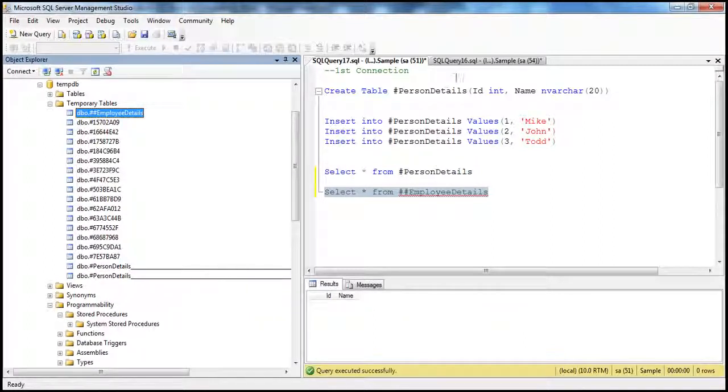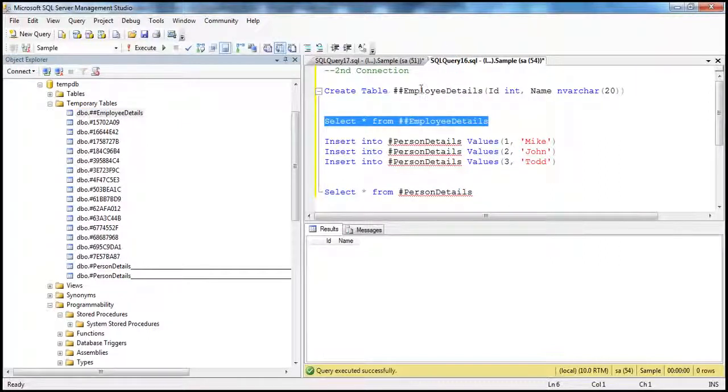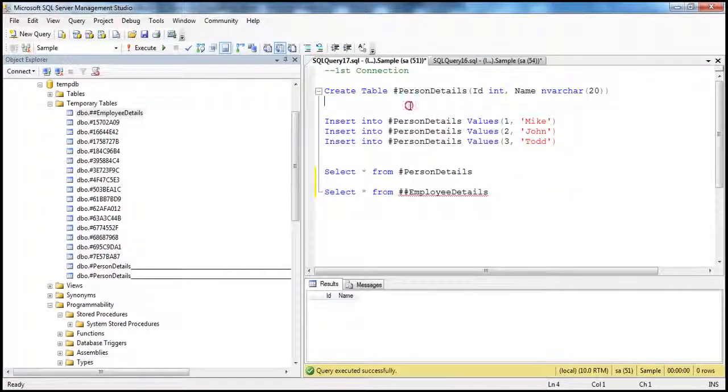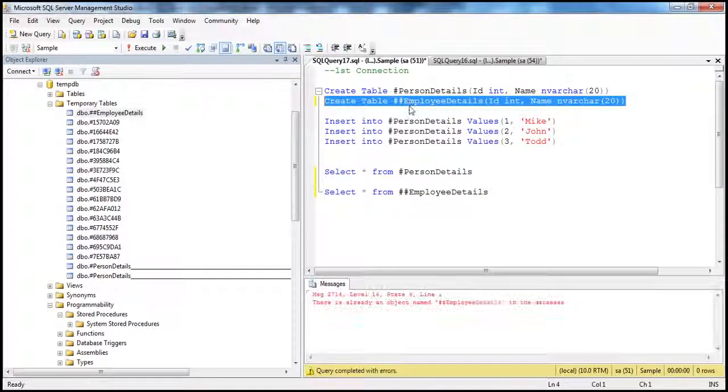So who created this global temporary table? It was created by the second connection window. Now let me try to create the same global temporary table from the first connection and let's see what happens. When we execute this query, look at this, I get an error message saying there is already an object named employee details. So obviously it's not possible to duplicate the names of global temporary tables across different users and connections, but that's possible with local temporary tables.